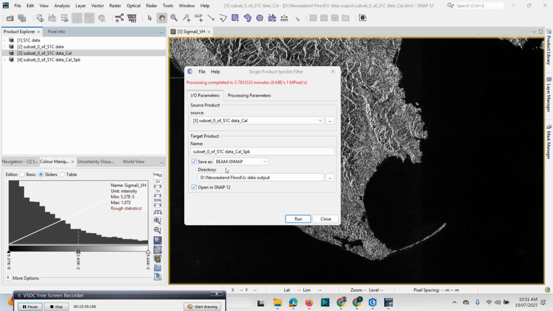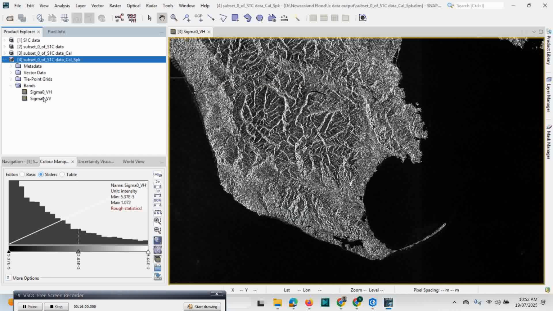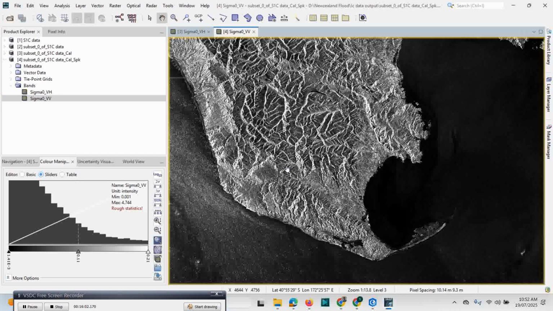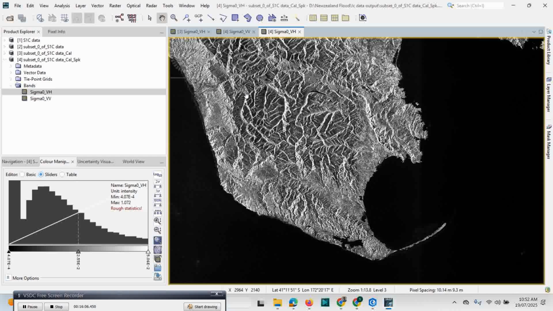Okay, so as you've seen here, now my speckle filter is already run, and I will close this, and I will now open the speckle filter image to see how the quality of the image is now. So if I open it, see this now. Okay, this is VV and this is VH. How nice this image is, after the speckle filter. Now speckle filter is done.